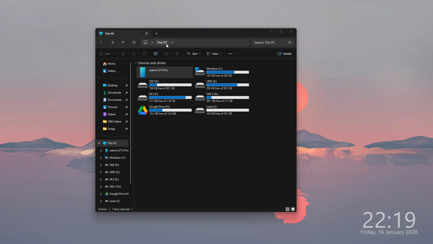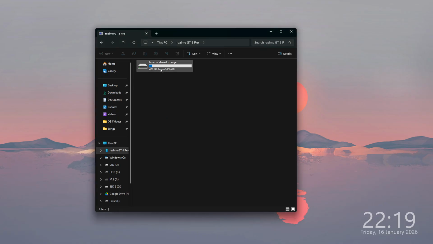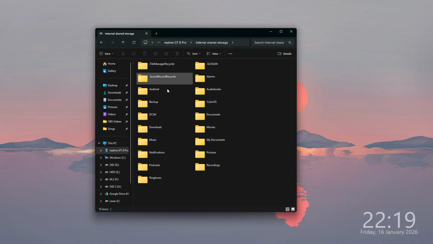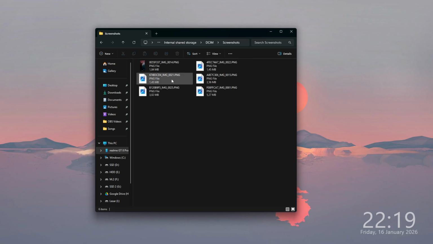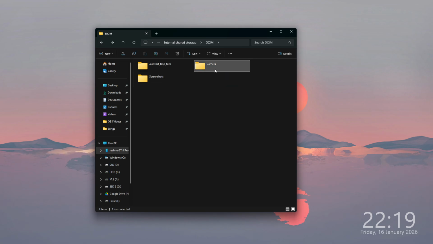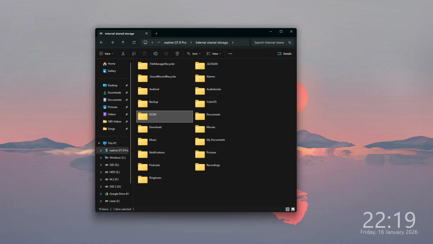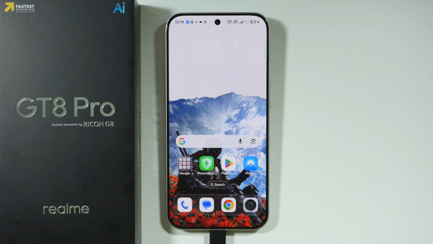Then you can open your computer and you should be able to find your Realme GT8 Pro with the internal storage, and here now we can find our files once again. So I can go to screenshots, camera and so on, and I can find everything quite easily, and I can just transfer my files from my phone to my computer or the other way around. And that is pretty much it.